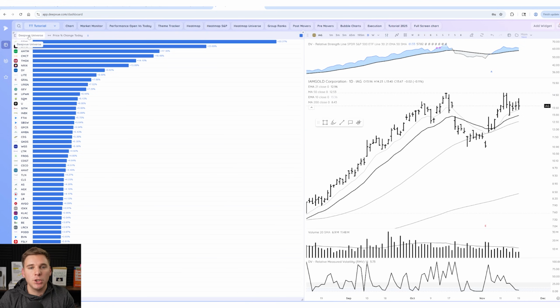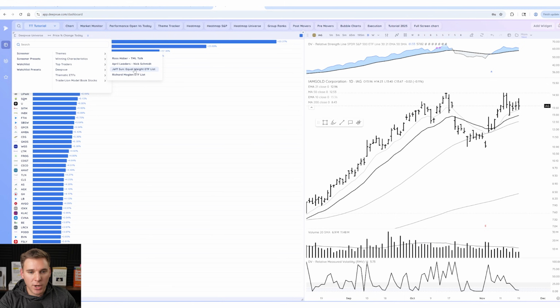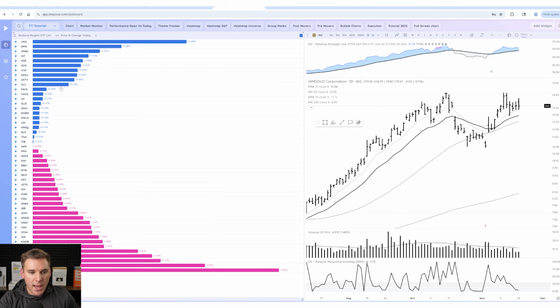You can choose the universe of stocks or ETFs that it's tracking and the specific data point that it's looking at. So you can do all these data points that you'd like. We'll stick with price percent change today. But instead of deepvue universe, we're going to click here, go to watchlist presets, go to top traders, and then go to the thing called richardlmoglen ETF list. And this is basically a list of ETFs that each represent different themes in the market.